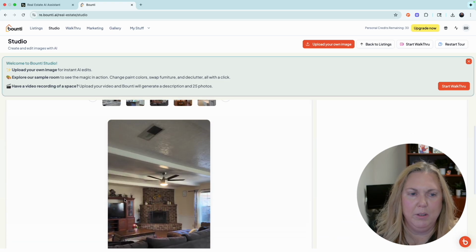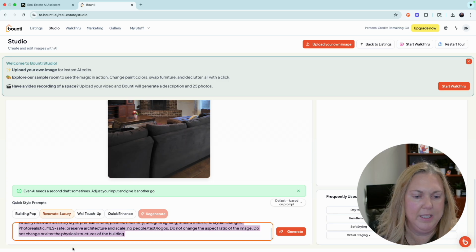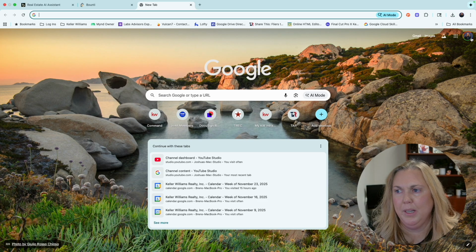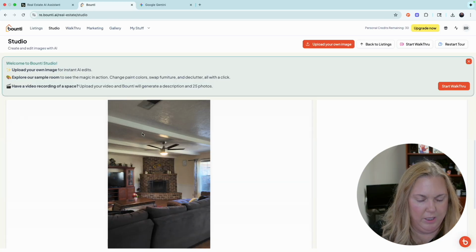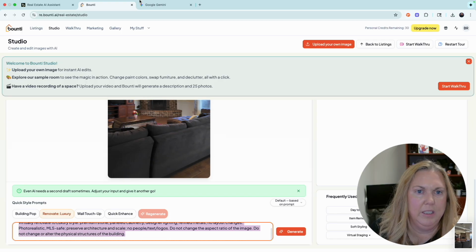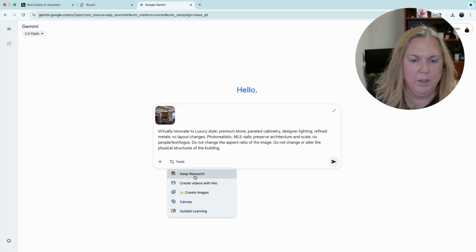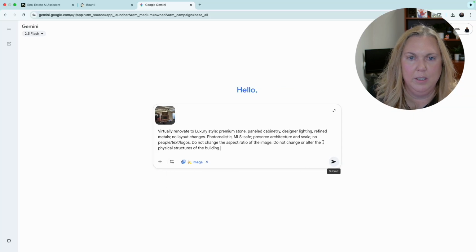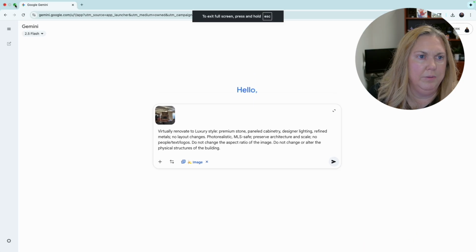So what I'm going to do, I took the image here, I'm just going to click renovate to luxury, and then I'm going to take this same prompt, click over here to Gemini, take a screenshot of it and pop that into Gemini. Okay, so I said renovate to luxury. Let's go to Gemini and do the same thing and add our file here. And then we're going to make sure we have create image on, and let's pull this down here. Let's go. Okay. All right.